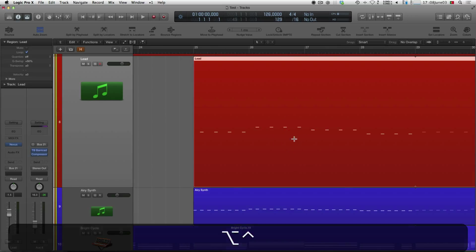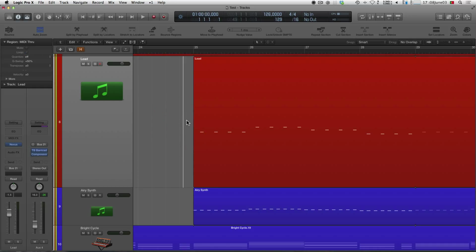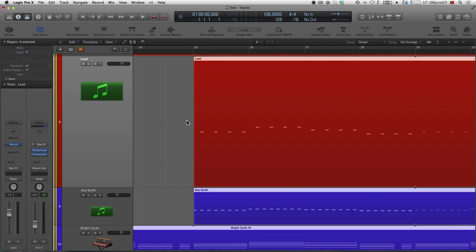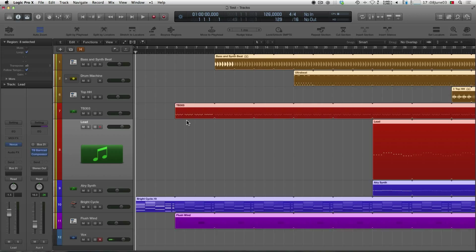One thing that's also very interesting and can be very helpful is that if you're very zoomed in, you've got a lot of detail, and you want to get back quickly to seeing the whole arrangement, you can, for example, just press Command A to select everything and then press Z, and there you will have your whole project visible again.